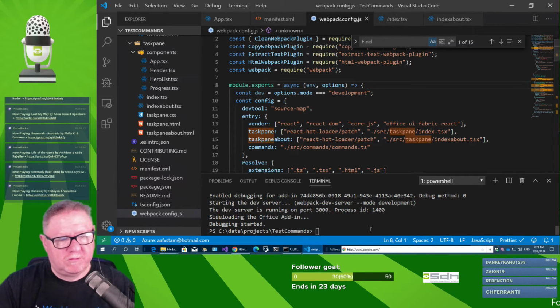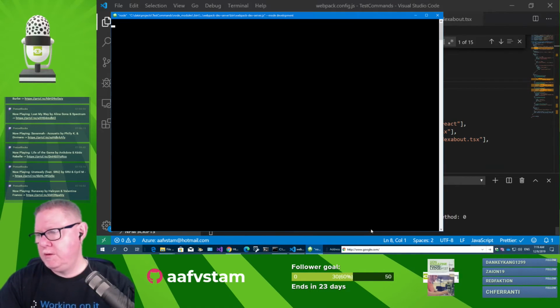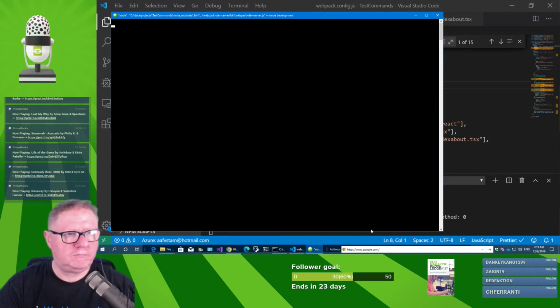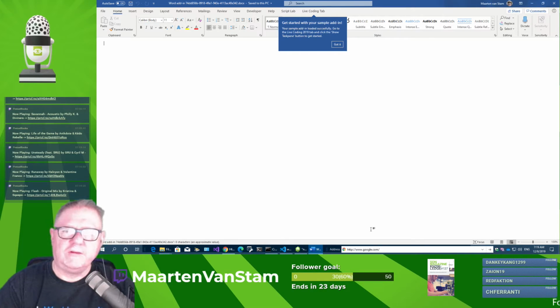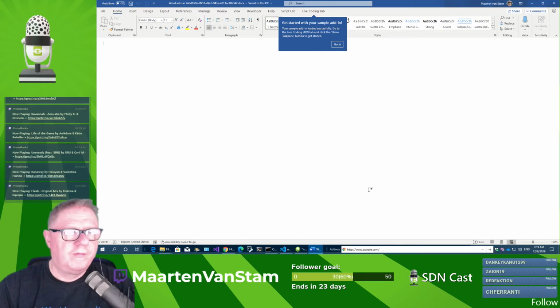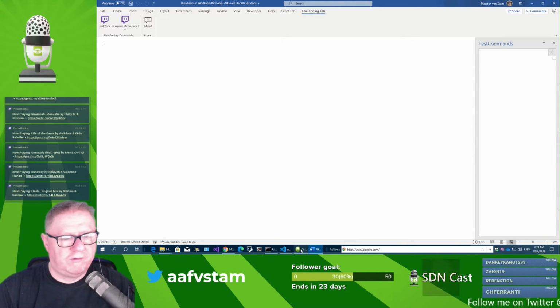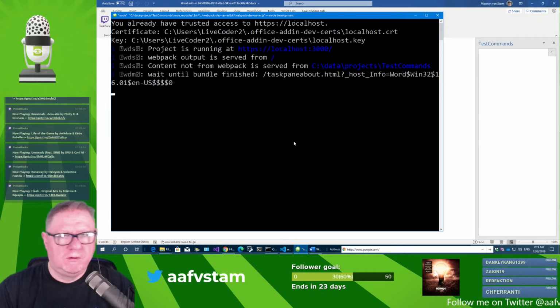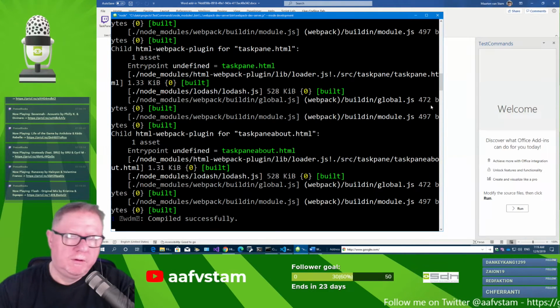See if this works. npm start. It's quiet these days in the chat room. There we have it. Sample add-in loaded. Button. No, we have to wait for a node to enter the arena. There it is.